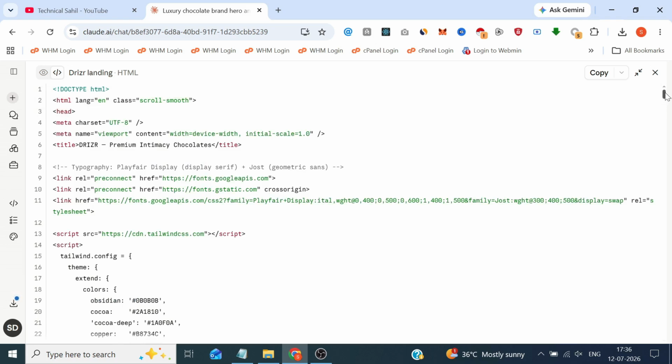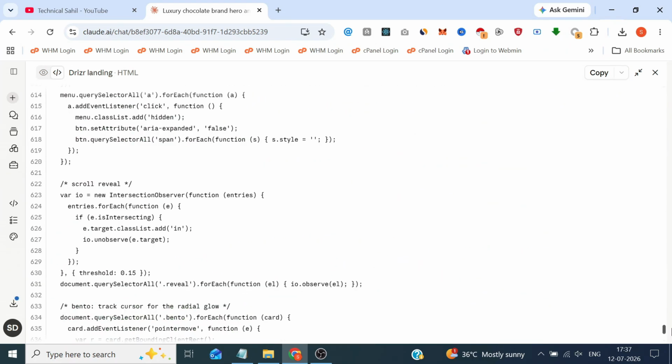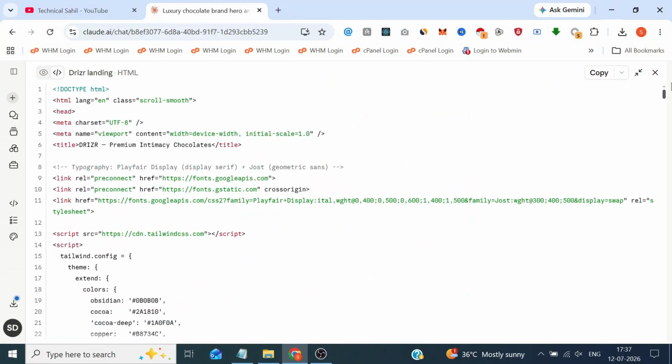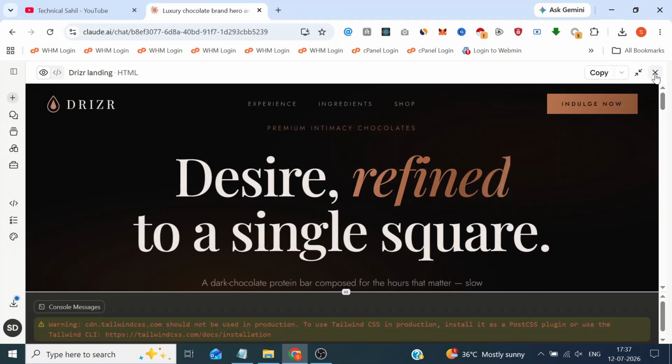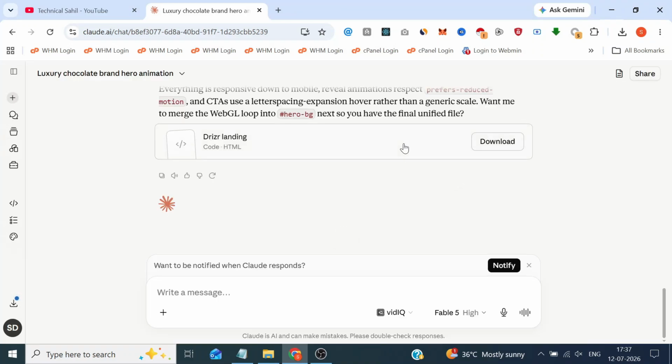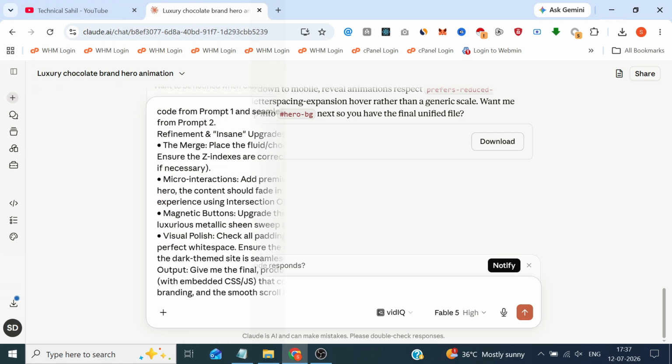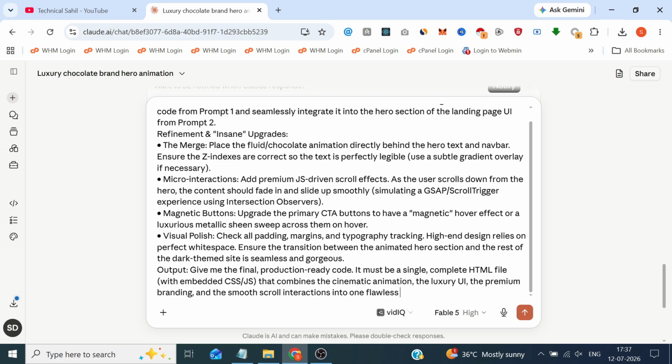We can also open the source view to inspect the generated HTML, Tailwind styling, or JavaScript. Return to the preview, then close the artifact so we can create the final combined version. The completed landing page file is also available here to download. Now we'll merge it with the animated background created earlier. So in the final prompt, I am asking Claude to place the fluid chocolate animation behind the hero section and navigation.